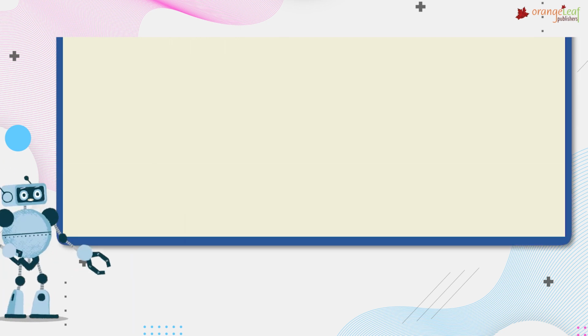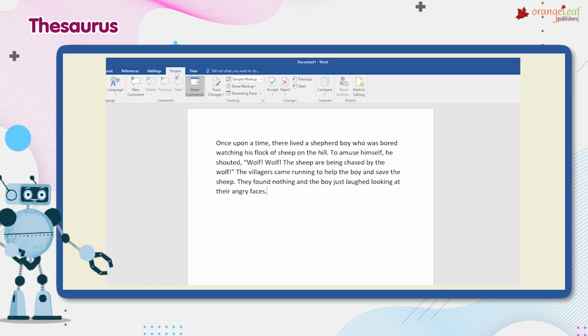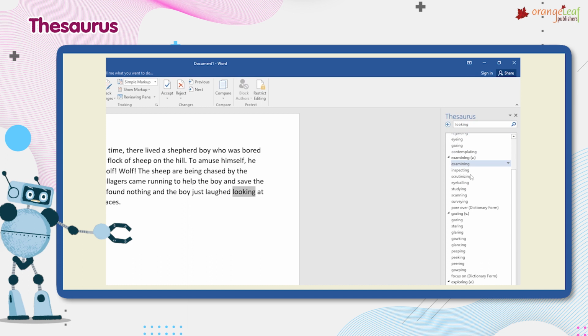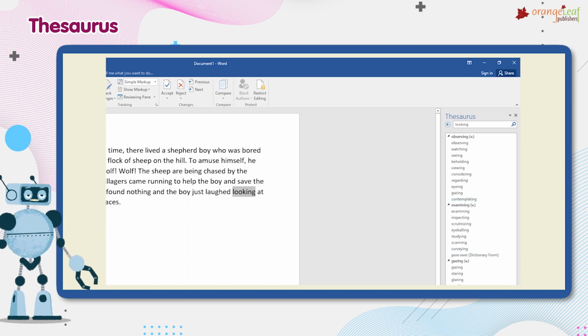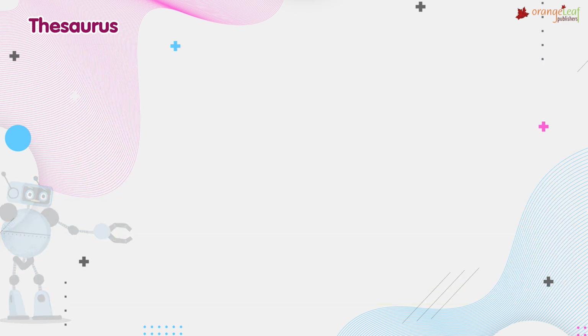Thesaurus. In Word 2016, the thesaurus tool provides a list of alternatives or similar words for a selected word. For example, searching for the word first may display synonyms like primary, initial, opening, etc.